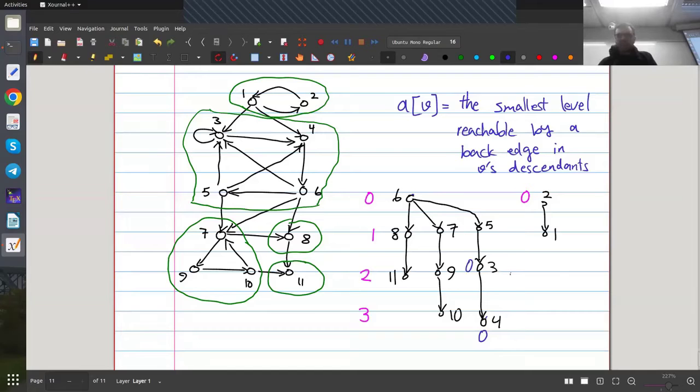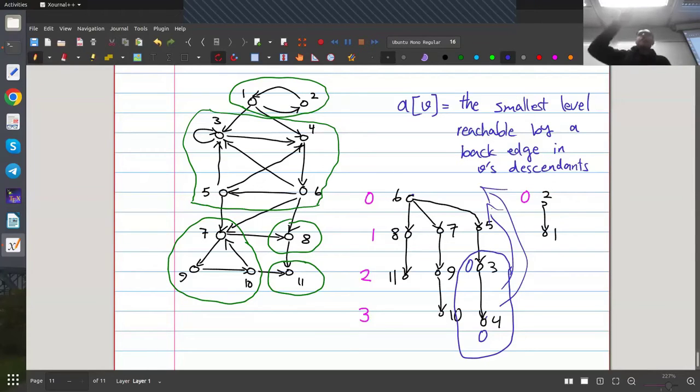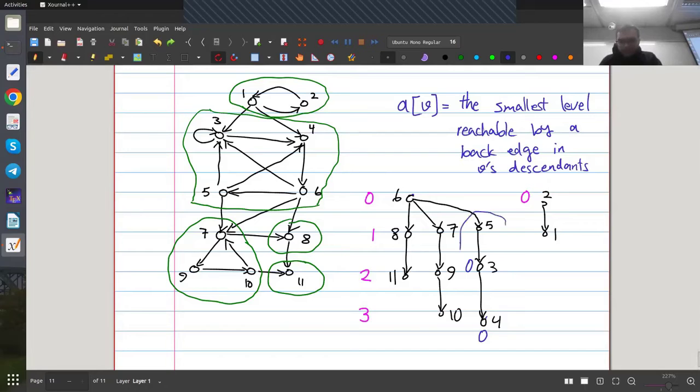Basically, what I'm saying here is that if I look at all of the subtree of this vertex, and if I look at all of the back edges, how high can they go? That's what I'm calculating here. Okay. From 5, what is the highest back edge that I can have in this subtree? Again, it's the back edge that goes from 4 to 6, basically. So here, the answer would also be 0. And of course, at 6 itself, it would be 0 too.